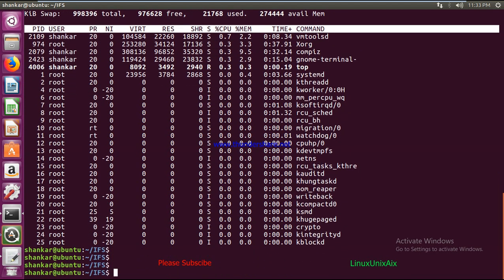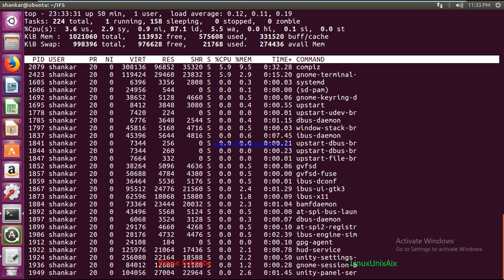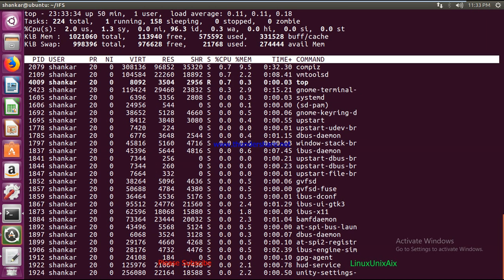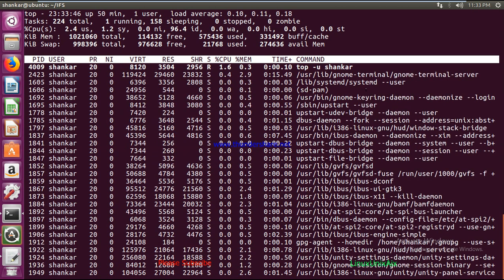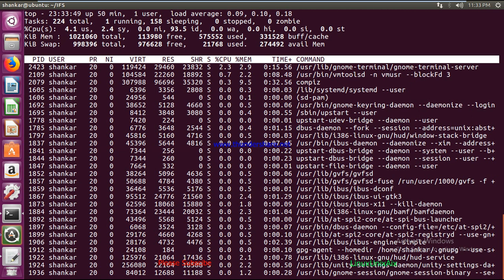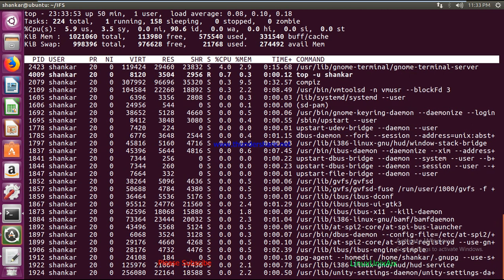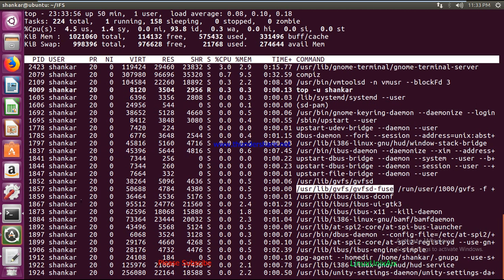For example, if you want to list the processes for a particular user, you should do top minus u and then the user name. It will only list the processes which are initiated by this user. Once you are in this console, you just press C. If you press C, you see the command column is expanded, which means it will show you the exact command which is associated with the process. That is another trick.